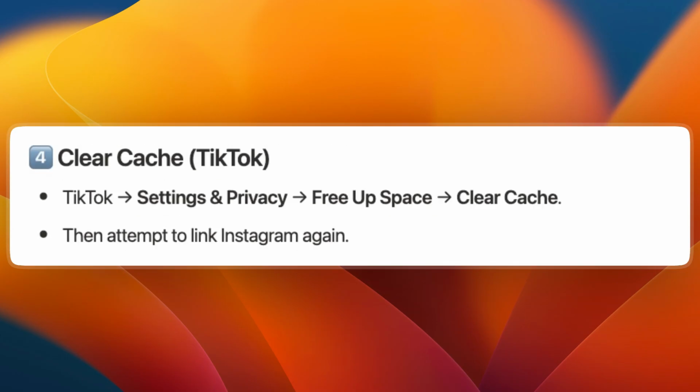Next, what you can do is clear your cache on TikTok. So go to Settings and Privacy, click Free Up Space and then go Clear Cache. Then again, attempt to link Instagram.